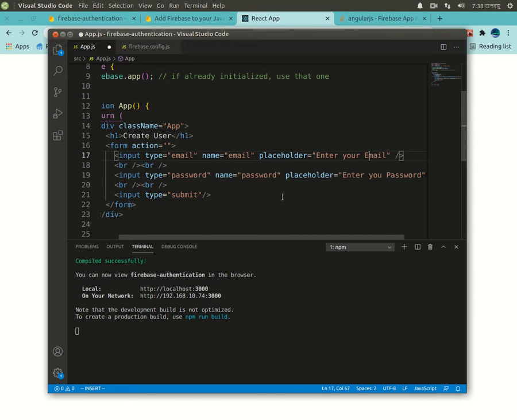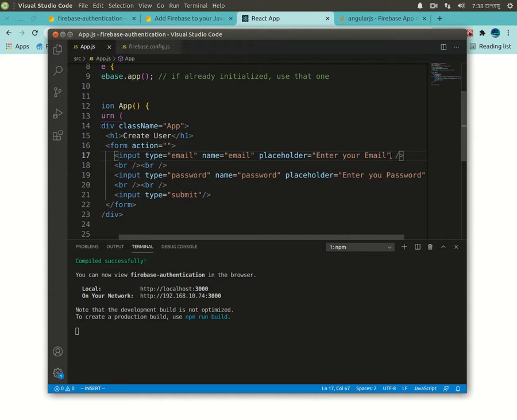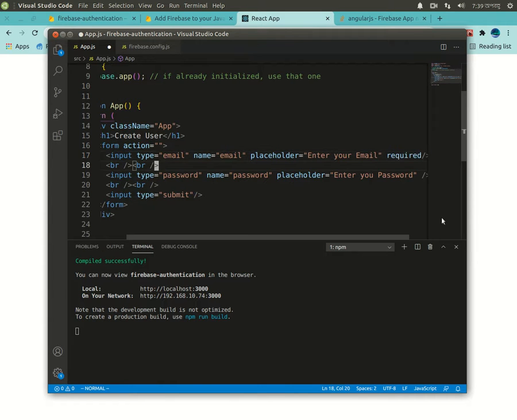Let's say the email. Okay, hit save. Look, we've got that. Now if you write in password, it's going to be like a password, and we just want to give it required. You just need to complete that. If you don't complete that, it's not going to send it to the database, the Firebase database.